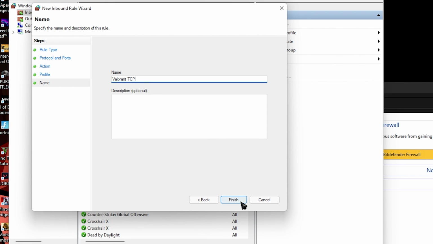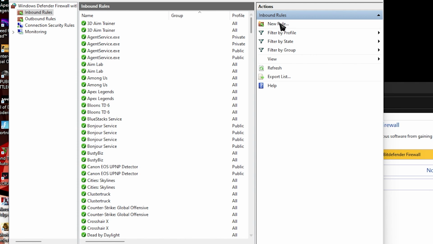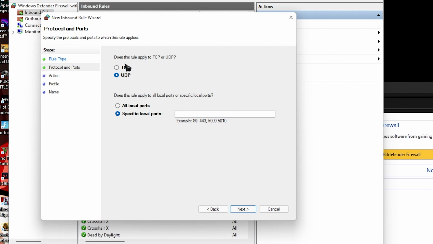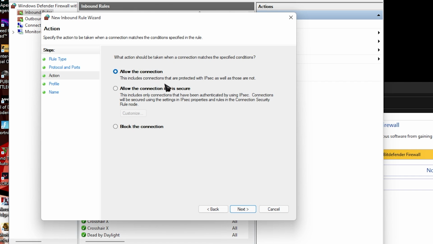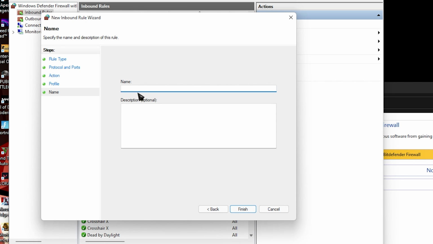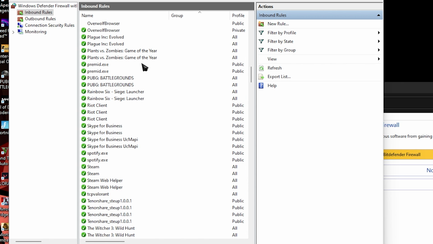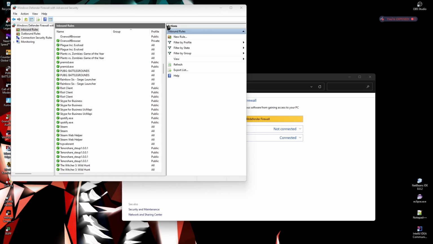TCP and then finish. Next, go and hit add rule, again select port, then select UDP and paste this code in here. Click on next and then again do the following steps and this time name it Valorant UDP. Now click on finish. Adding Valorant into your inbound rules will allow your game to get passed through the Windows firewall, so this will fix your ping related issues and packet loss instantly.